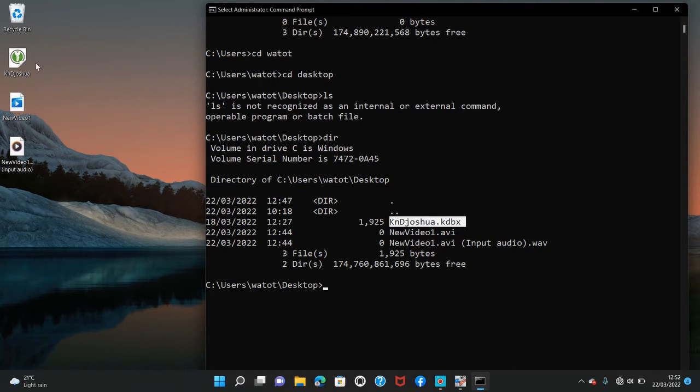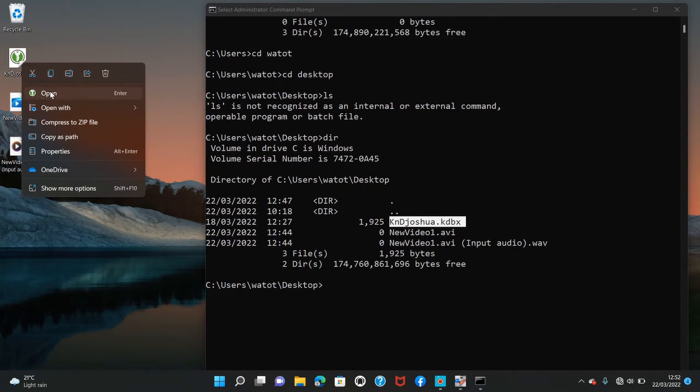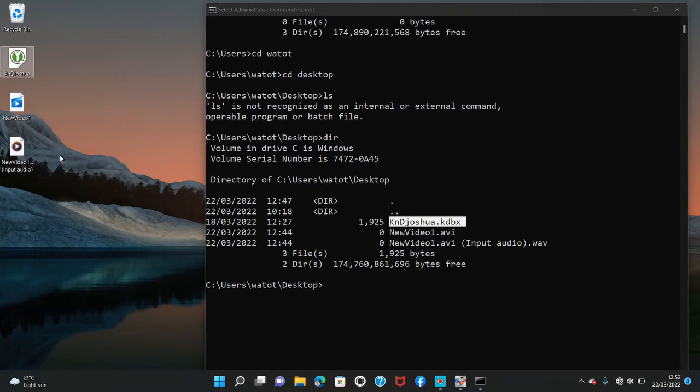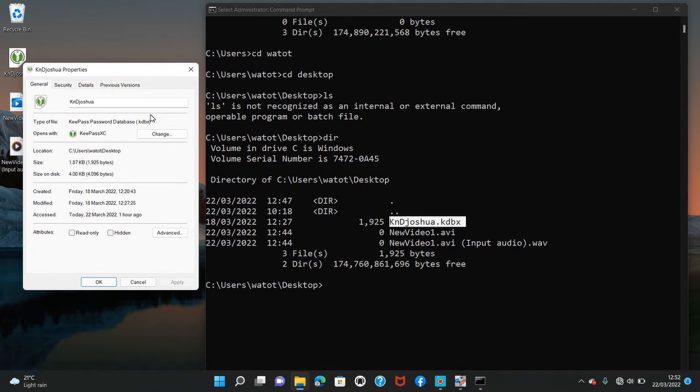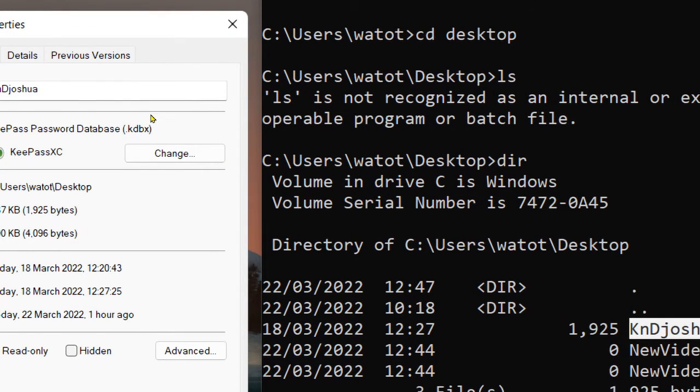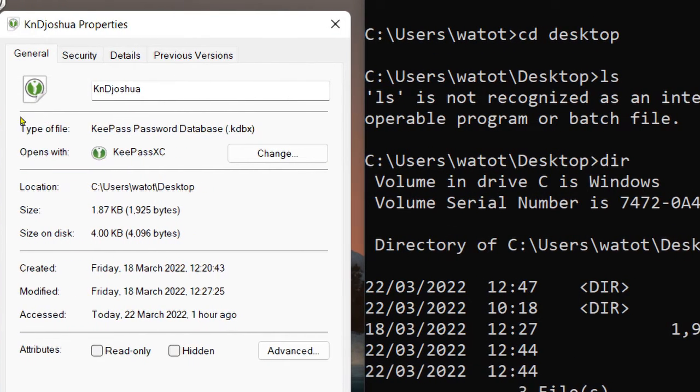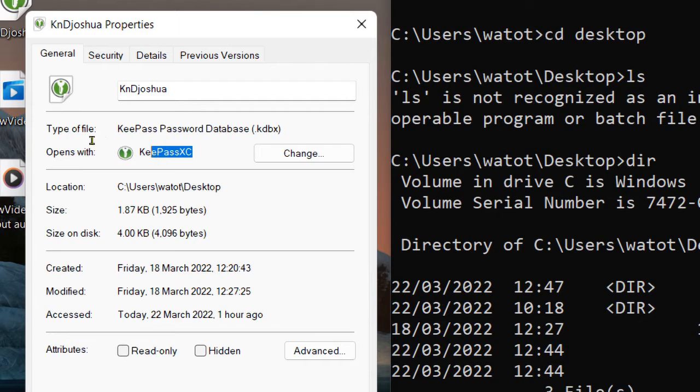Now, on our desktop, we have KnDjoshua.dbx. Quick something here that I need to give you. This is my database where I keep all my passwords. It is an offline password manager. Keeper is good. It's a very good password manager. It helps you generate random passwords, and it also has web browser integration.